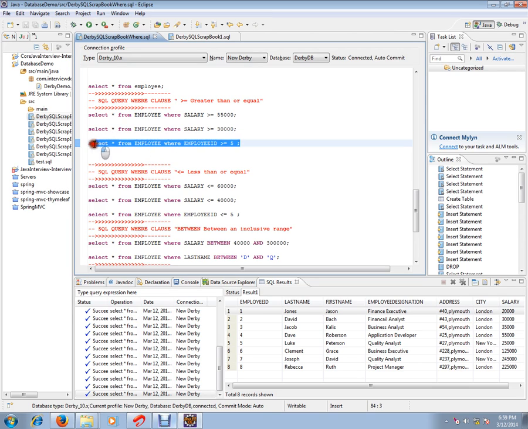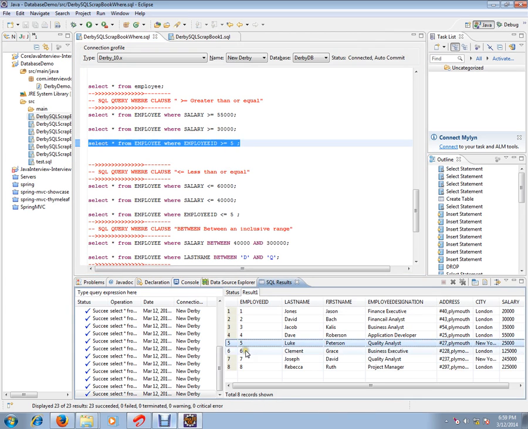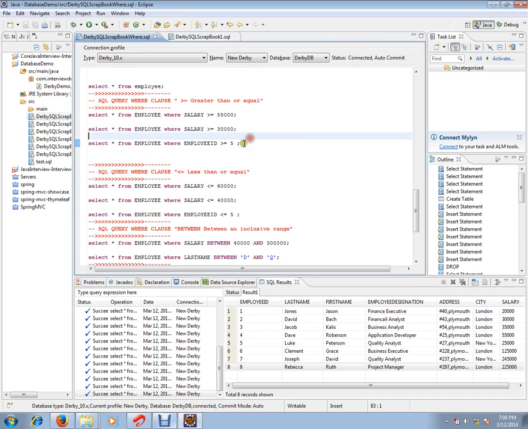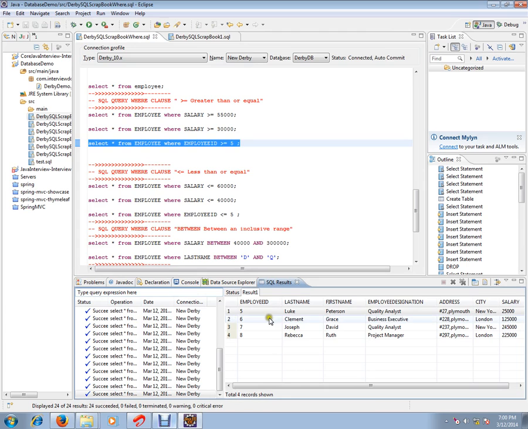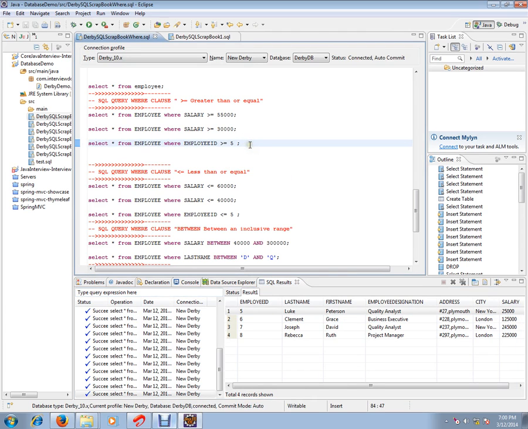The last one is select all the columns from the employee table where employee ID, a different column, the employee ID column. I'm going to use this column in the where condition. Employee ID should be greater than or equal to 5. So I have to get these 4 records. Let's execute this and check whether we are getting it or not. Yes, these 4 records.